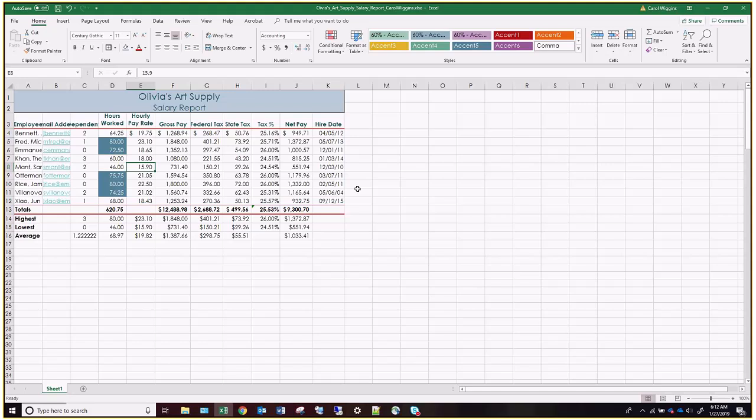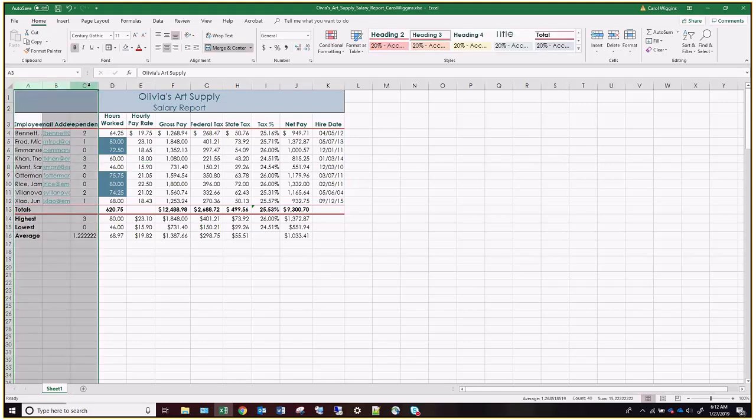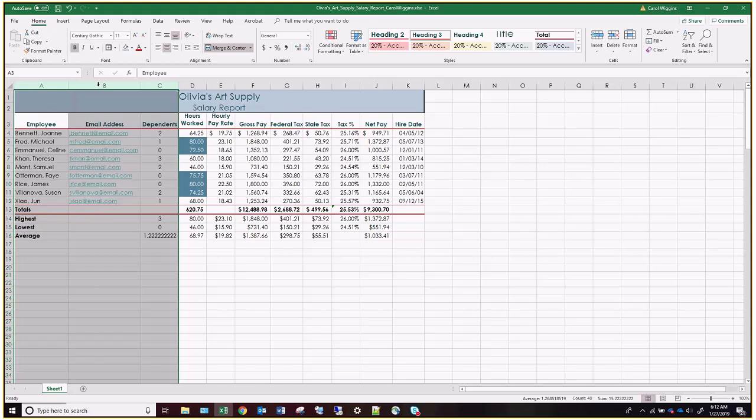Okay, so now we're going to do column widths. We're going to kind of go between a best fit scenario versus a set width. So we're going to go columns A through C. And I'm going to put my cursor between C and D. And remember how your cursor changes here. And I'm going to double click. This is going to best fit my cells here in those three, just in those 3 columns.